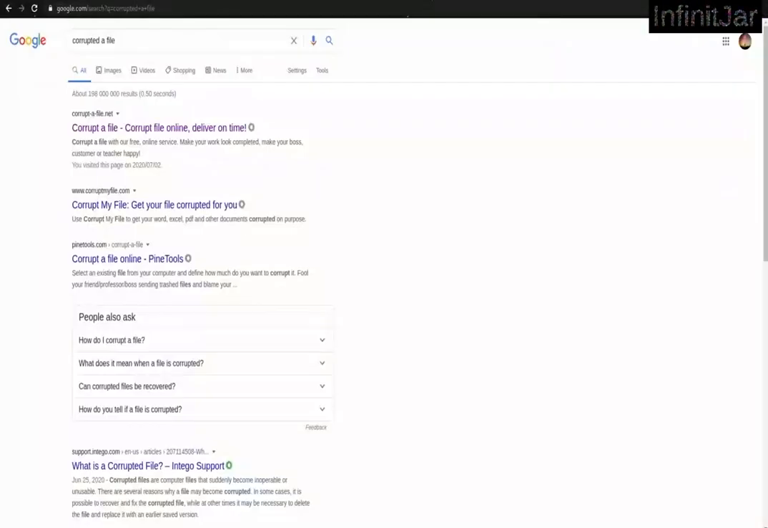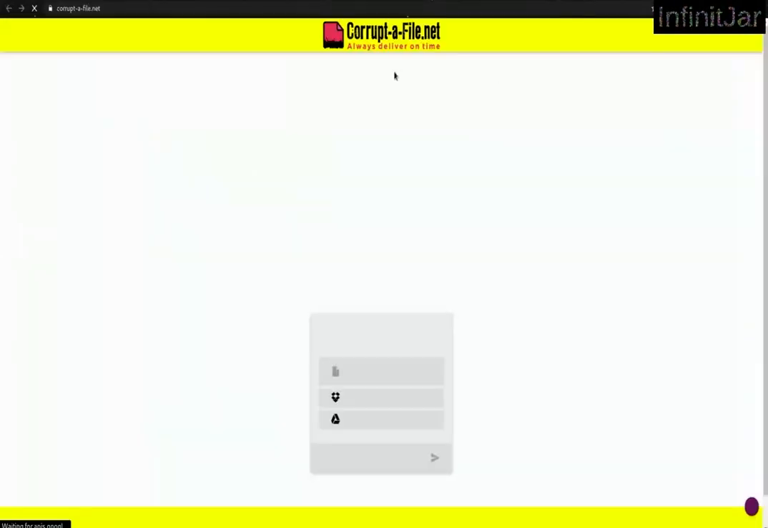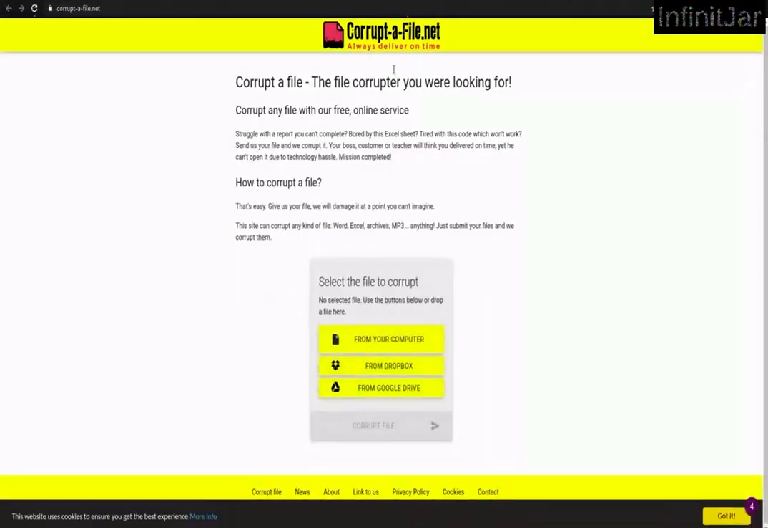The next site I want to show you is a so-called corrupted file. It is also a pretty cool website where it just corrupts the file. So if someone is really asking you to send them something and you haven't been able to finish it yet, you can corrupt it, send it to them, and then just say, I don't know what happened. Yeah, but it's pretty cool.